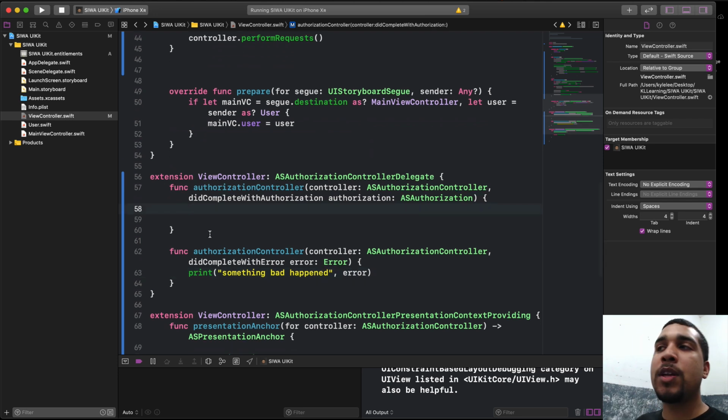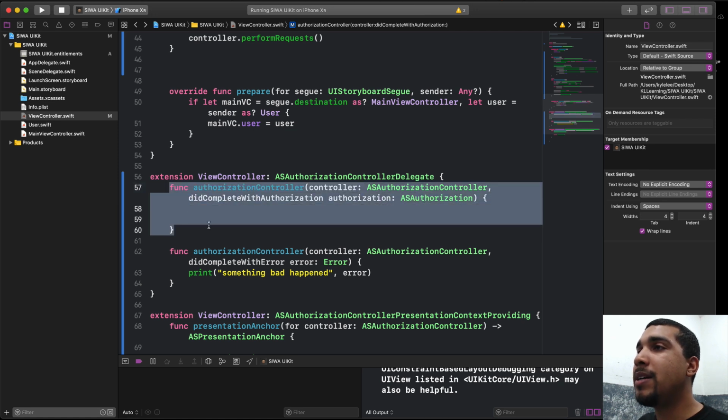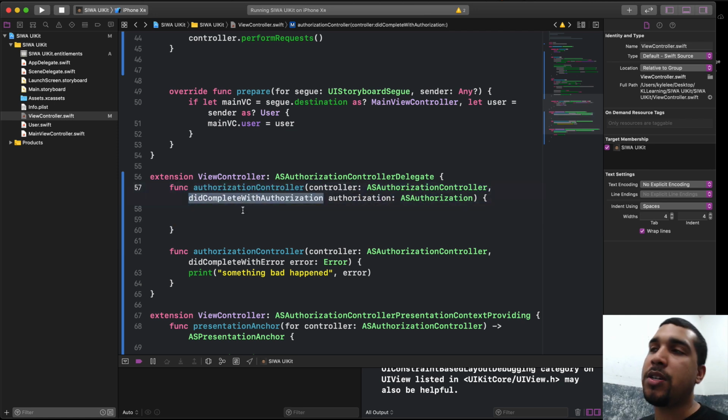But this is really where the main magic happens, right here in this delegate method, didCompleteWithAuthorization. So when you start doing autocomplete, just type in didComplete, and it's probably going to be the first one that starts off with this authorization controller.